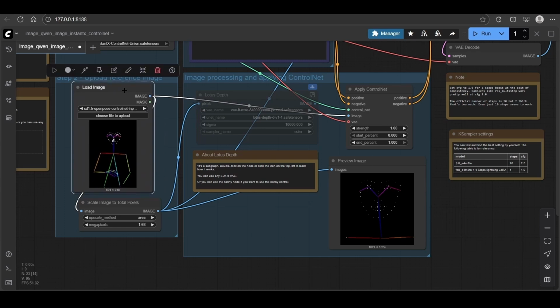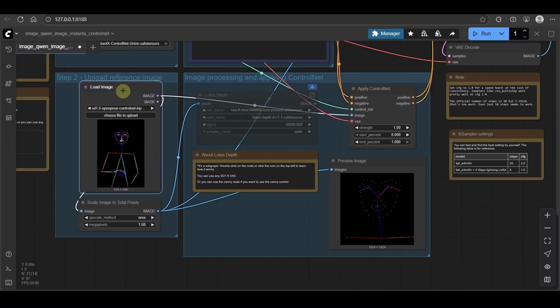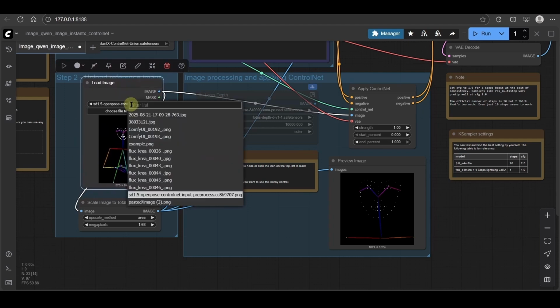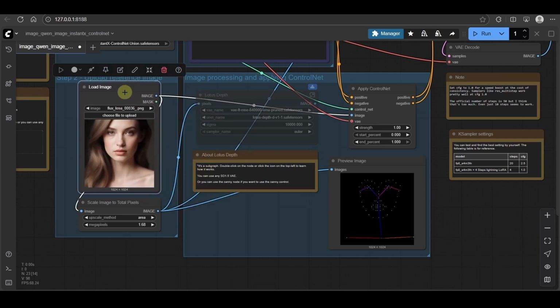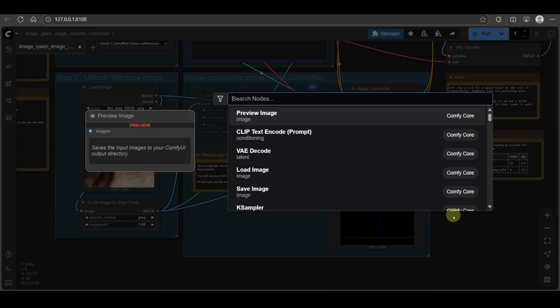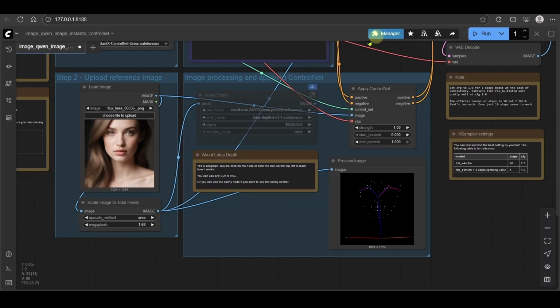Once you input it inside your load image, you can take the image directly into the apply Controlnet here, and then you can generate. Now, if you do not have an existing pre-processed image, then you can use any image that you would like to use. But since ComfyUI by default does not have an OpenPose pre-processed node, we'll need to get one from the manager.